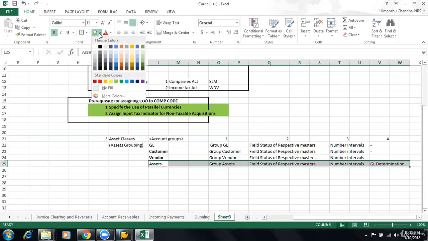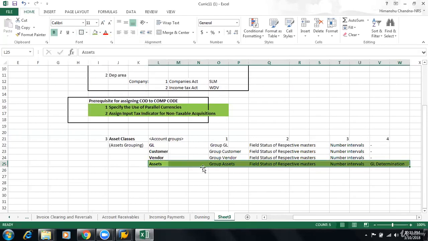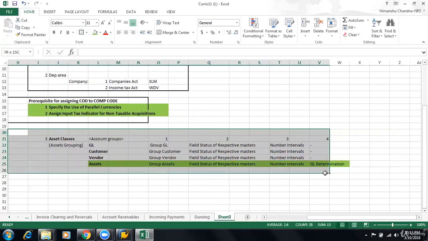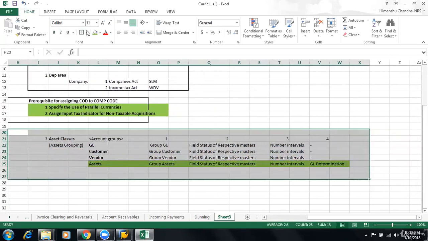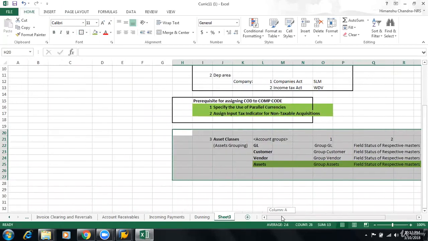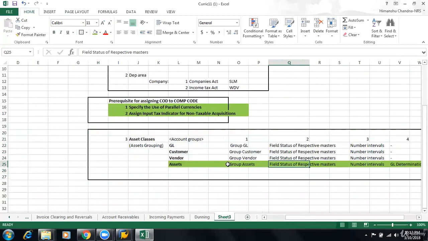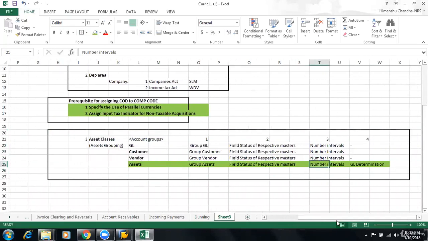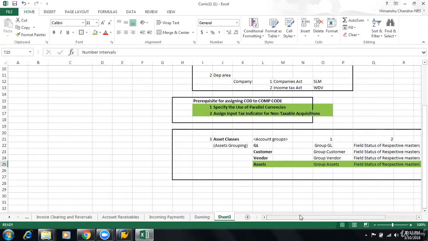This is a very basic interview question where interviewers ask, what is an asset class? So your answer should be: asset classes are nothing but grouping of similar types of assets. It controls the field status of asset master. It is used for grouping of assets. It provides the number intervals to assets and also the GL determination.